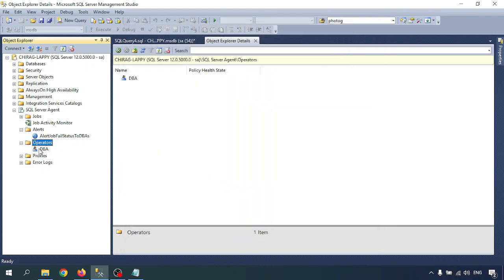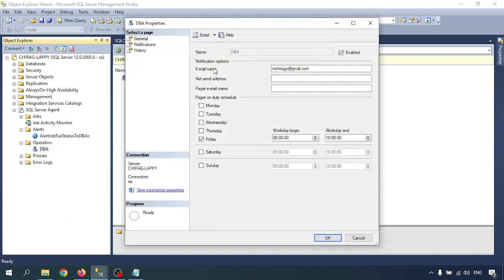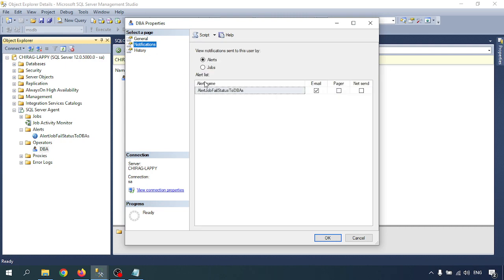So the DBA operator is created. Go to the properties. Here you can see that there is DBA and that it is enabled. I'm giving the email address, and as per your duty schedule, you can select that. There is a notification area. Whenever the alert for job failure status occurs, the alert is already created. If you want to know how to create the alert, just watch my previous videos, where I already showed you how to create the alert.